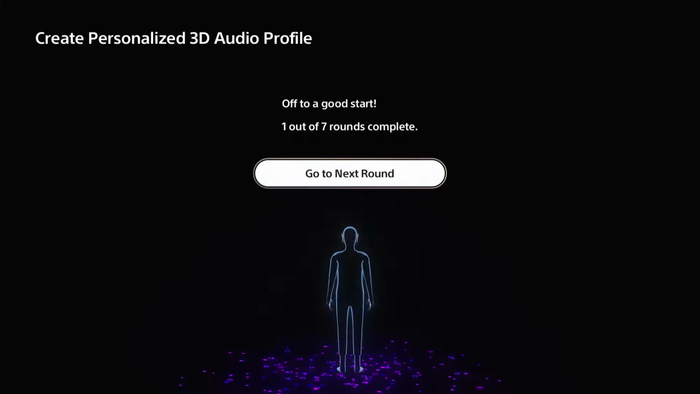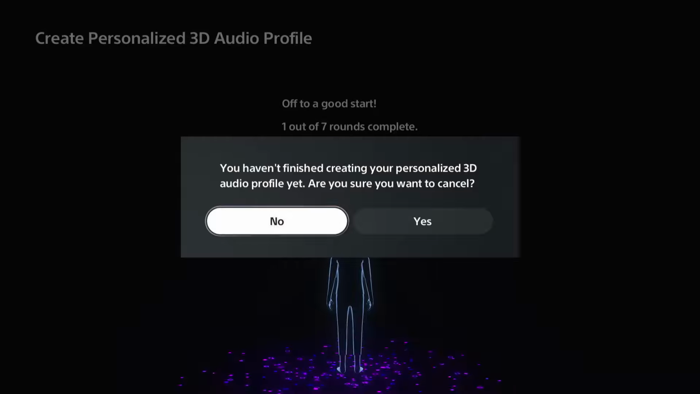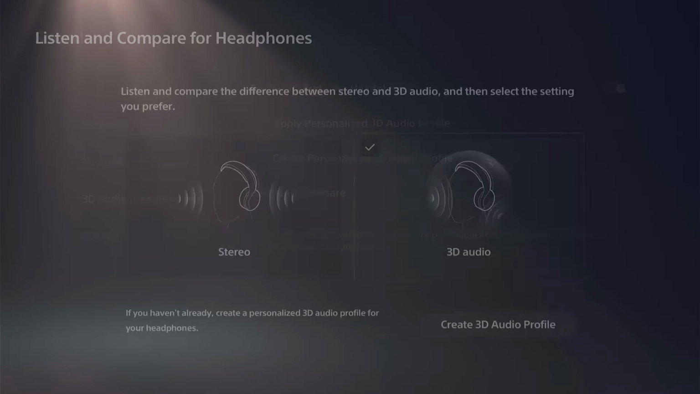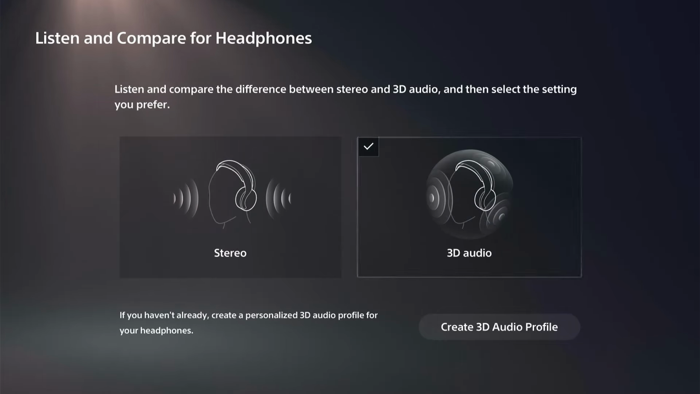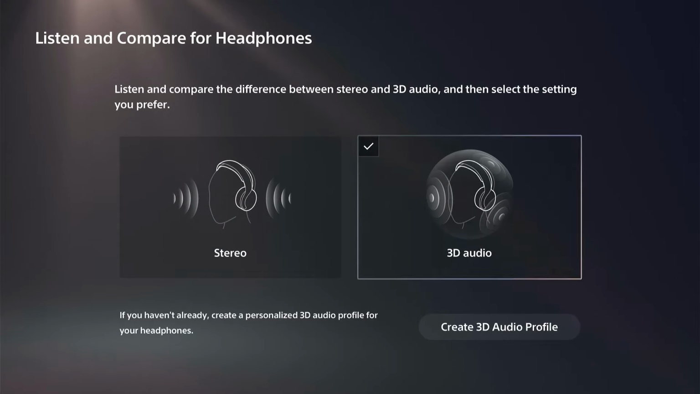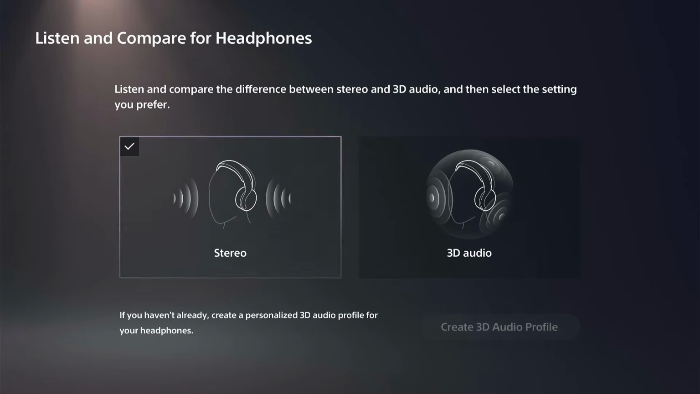Go to next round. So you got to do this 7 different times. So you can set it up and get it really fine-tuned to exactly your headset. And then you can go to listen, compare, stereo versus 3D, and just hear the differences in your ear. So definitely set this profile up and you will be blown away.